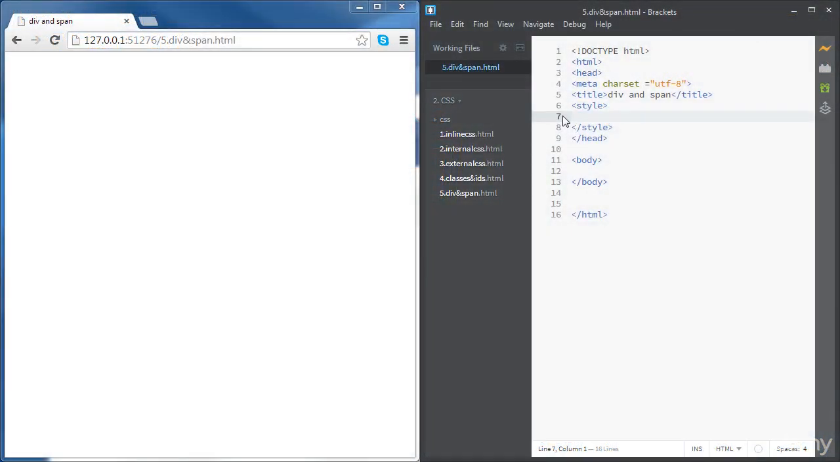In this video, we're going to learn the div and span elements. Let's start with the div. A div or division is an HTML section which groups block elements. And then the div is used to style these elements using CSS.